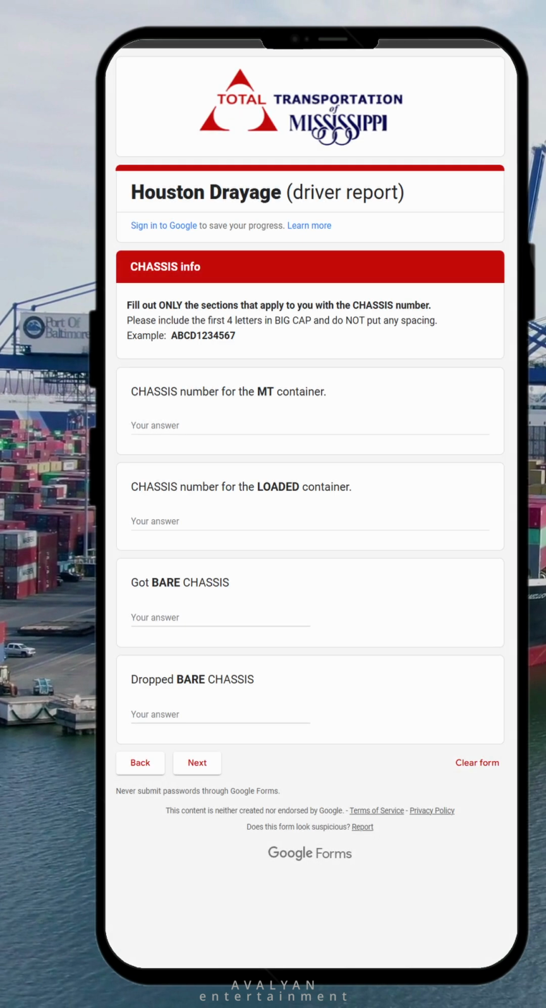Here on the 4th page, provide the chassis numbers of the containers that you dropped and or hooked at that location. You will enter the chassis number the same way you entered the container number. Type the first 4 letters of the chassis number in big caps and then the numbers, and please do not put any spacing. If you dropped or picked up bare chassis, please provide the bare chassis number here. And again, if none of this section applies to you, please leave it blank. After completing this section, select Next.